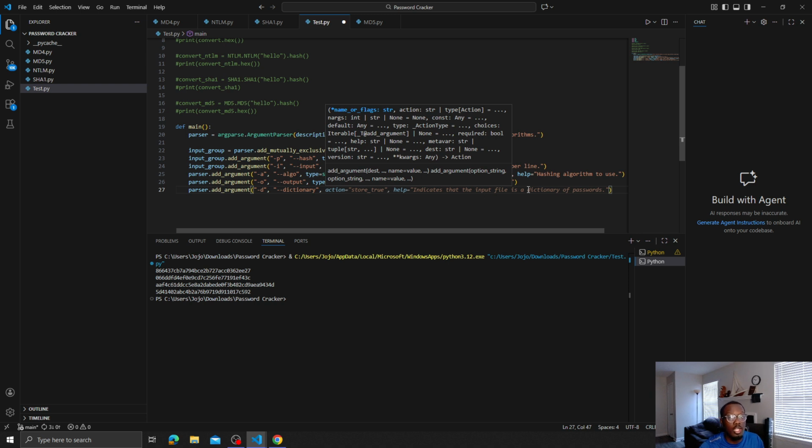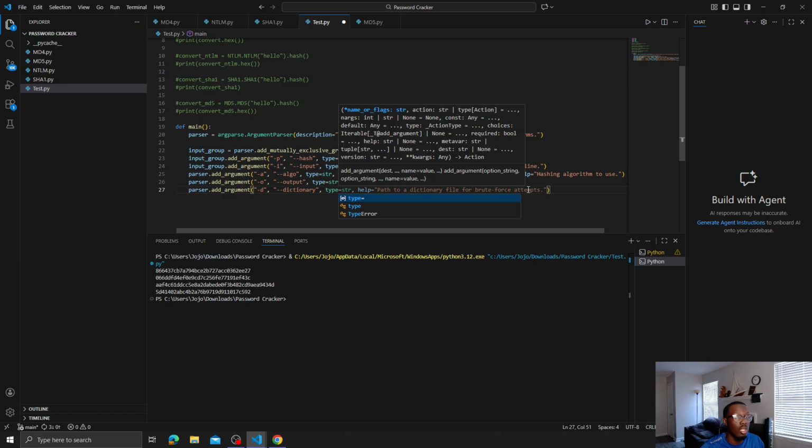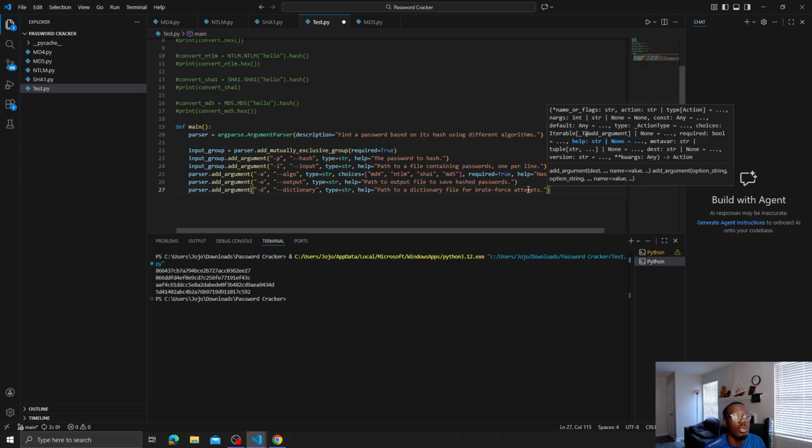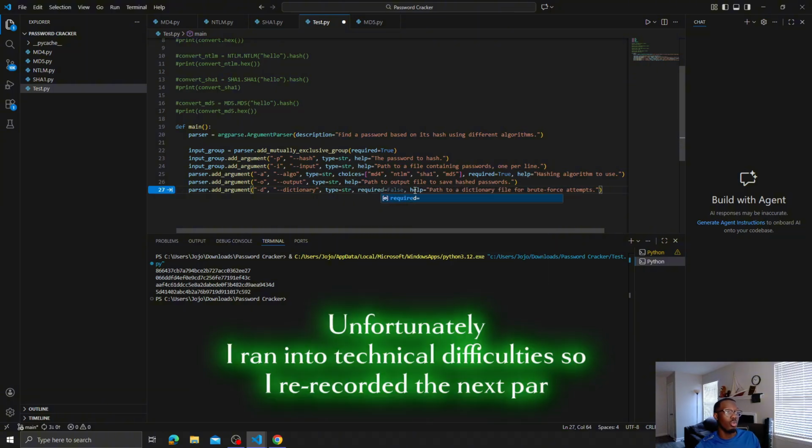And we don't need that action.stores true. However, we do need that type of string. And then we're actually going to need this as required true. Because as I said, if we don't have a list to compare it to.